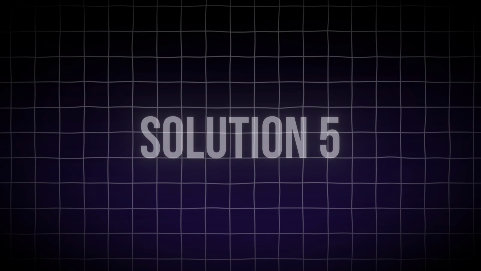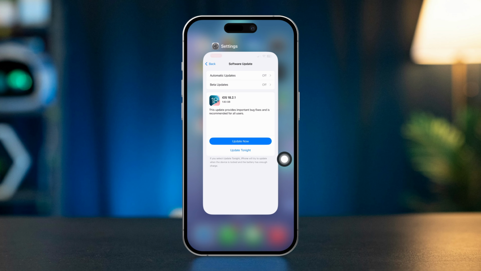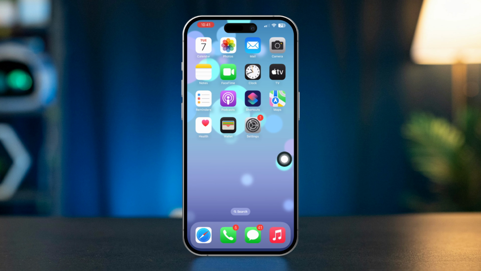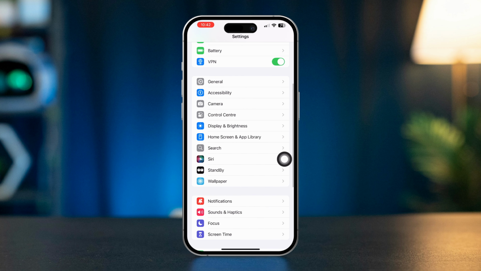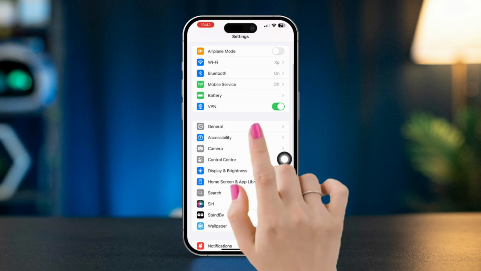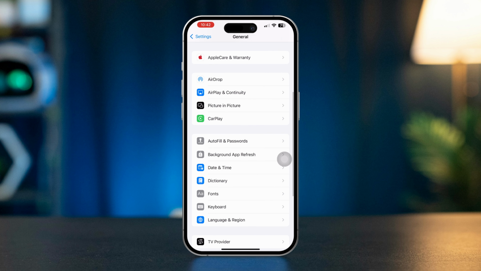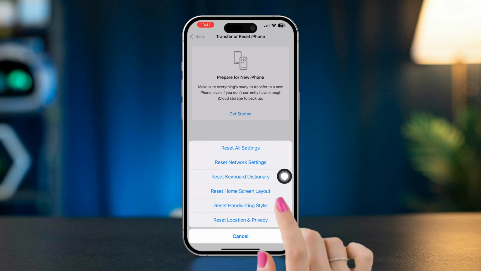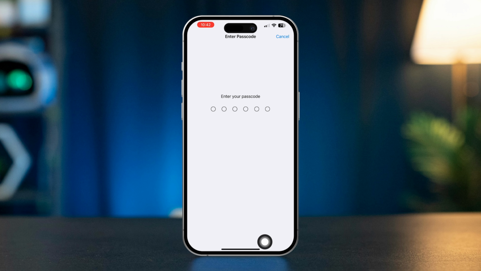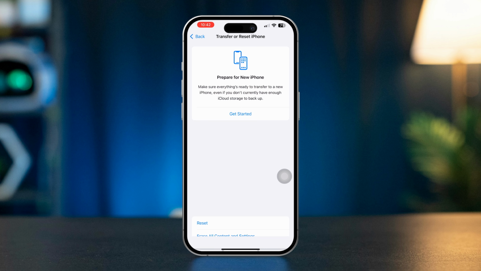Solution 5. Reset network settings. If the problem persists, resetting network settings can help. Open Settings on your iPhone, scroll down, and tap General. Scroll down, tap on Transfer or Reset iPhone. Select Reset and choose Reset Network Settings. Confirm your choice and wait for your iPhone to restart.